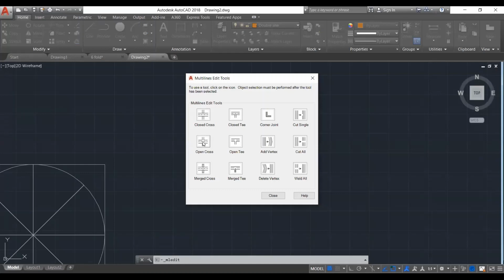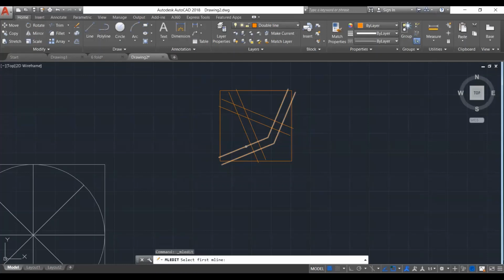If I choose open cross, I need this one and this one to be open cross. I will click here and click here. See? Now it's a double line. I will click here and here. It's a double line. I will click here and here. It's a double line. Here, it's now ready.